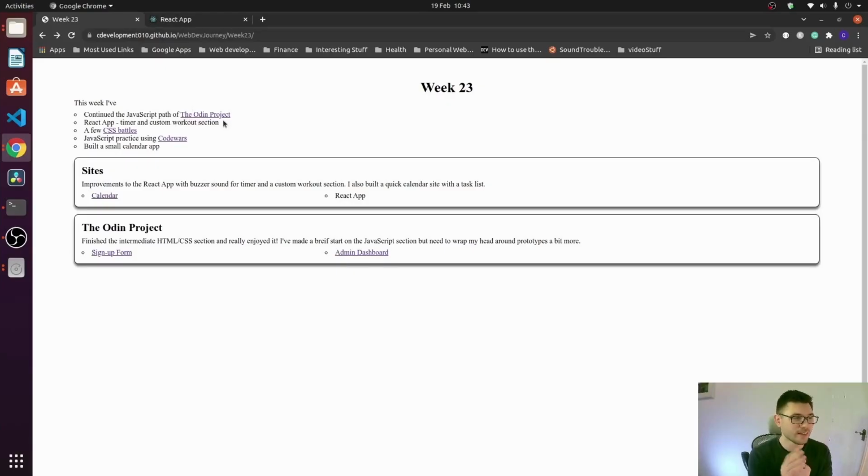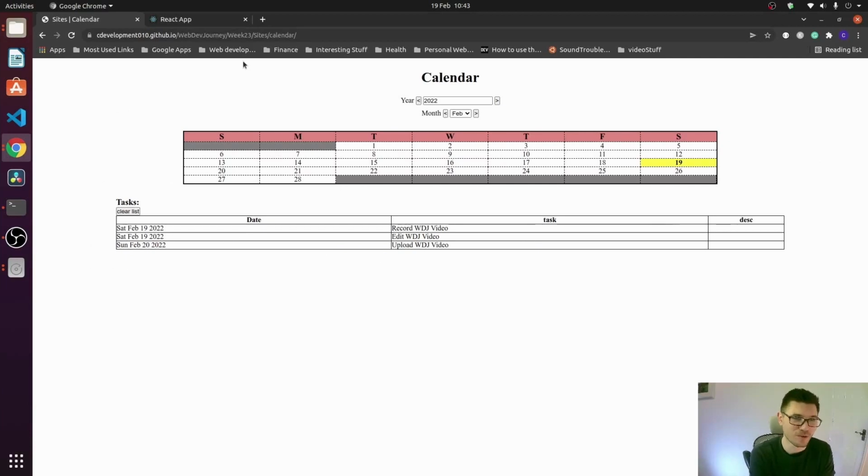Let's dive over to the computer to see what I have been building this week. So I've got the calendar app to go through, the React app that I've made some changes to, and I'm going to show the sign up form and the admin dashboard from the Odin Project that was in the intermediate HTML CSS section. So first up, the calendar app. The UI obviously needs improving. It's a little bit dull and boring.